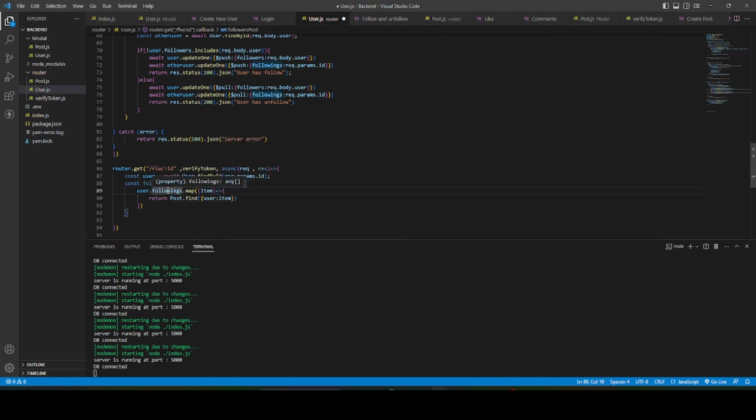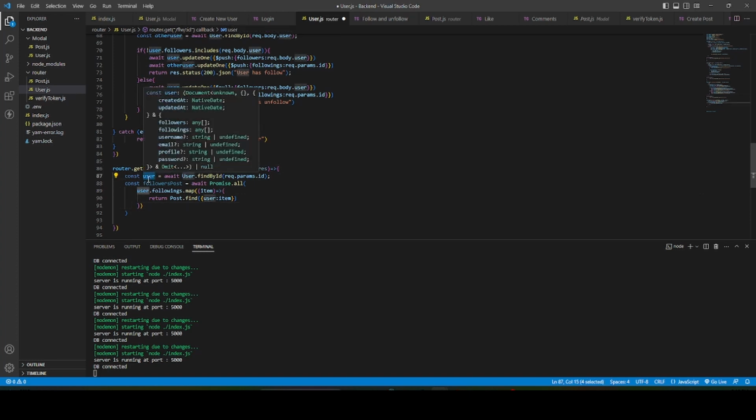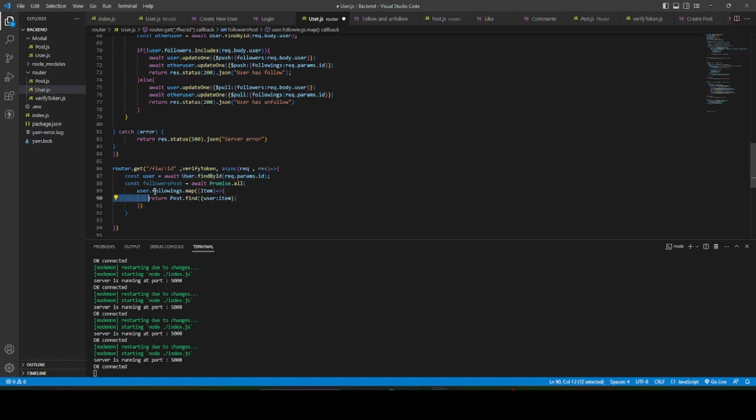Okay, so what we just did is, let's say this is me. If I have followings, like I follow some users, based on these user IDs I'm going to fetch a post from here. Okay, so I hope you understand this code.